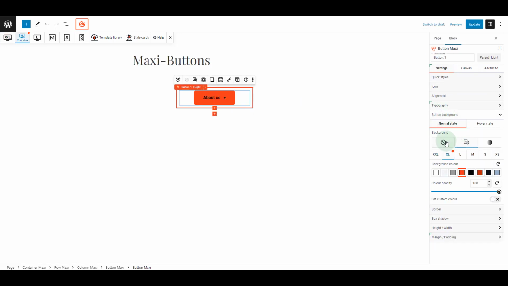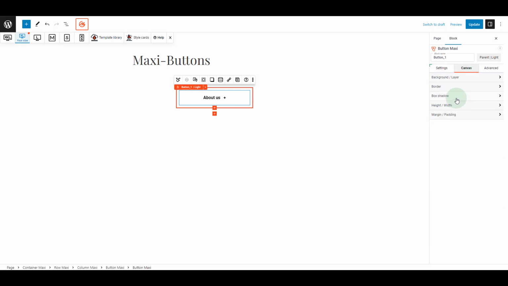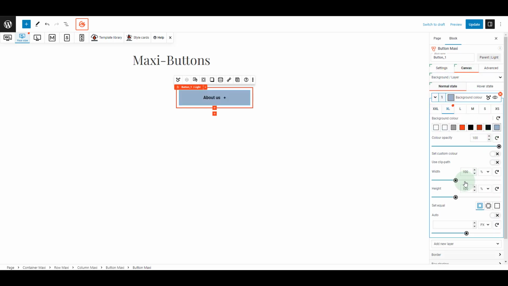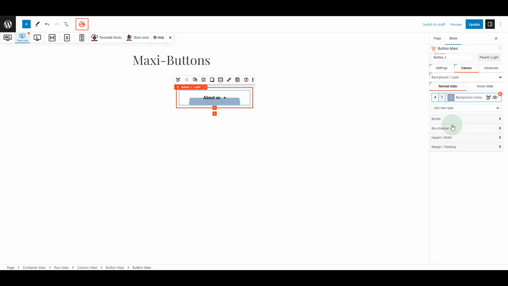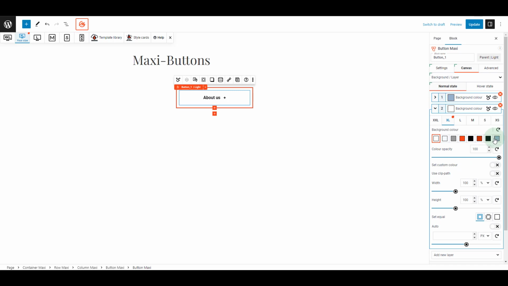To create those two circles, we are going to remove the button background and add 2 background layers for the canvas. Then we will make those layers circles using clip path settings. We are going to move the layer 50% from the top. Let's add a new color background layer and move it 50% from the top and set the 0 for the right value.